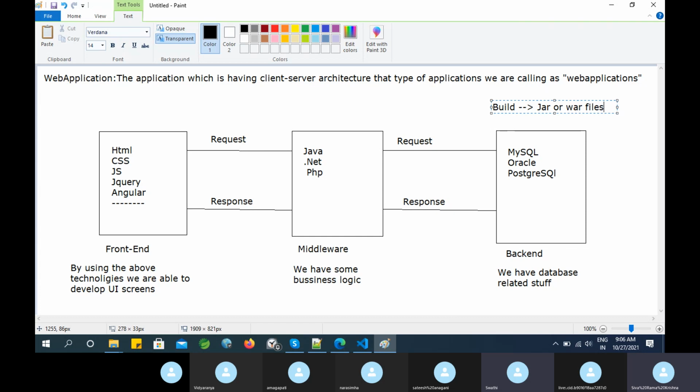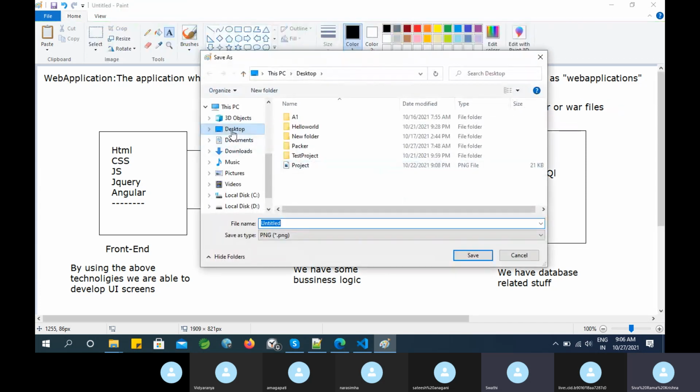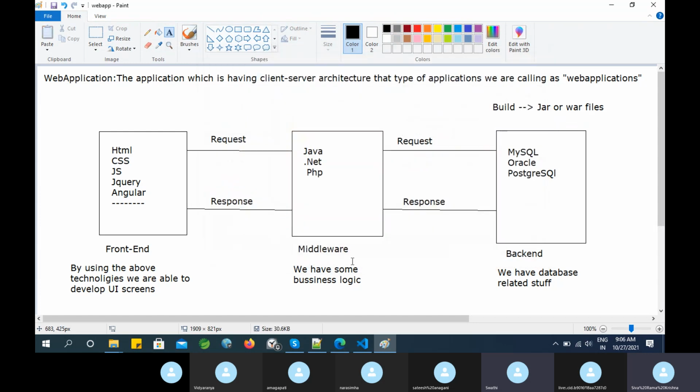Okay, any doubts, any of you till now? You have got some basic idea of what a web application is, what client server architecture is, or what the build command is, all these things. If you have any doubts, you can ask instead of typing something. Is it fine, all of you?